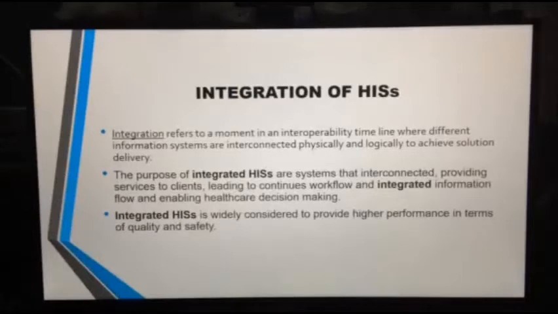Integration of HIS. Integration refers to a moment in an interoperability timeline where different information systems are interconnected physically and logically to achieve solution delivery. The purpose of integrated HIS is to have systems that are interconnected, providing services to clients, leading to continuous workflow and integrated information flow, and enabling healthcare decision-making. Integrated HIS is widely considered to provide higher performance in terms of quality and safety.